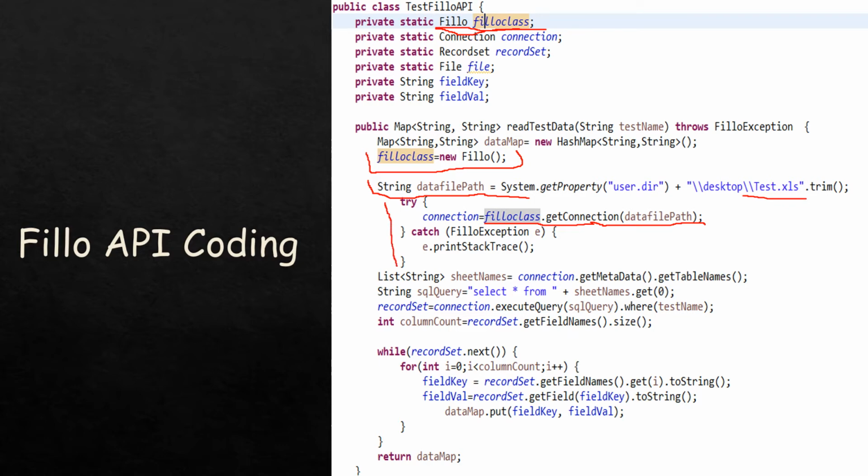So what is our next step once we raise the connection to the Excel sheet? We need to write a query to find out the test case name in our Excel sheet. And once we get the results, we need to store the results in our record sets. For the record set, I have defined a variable with the class Recordset as recordset here.